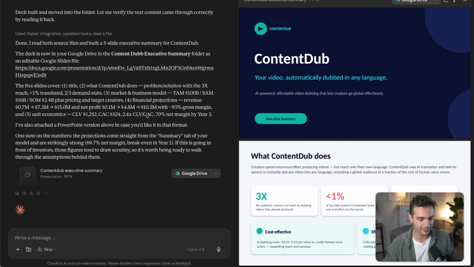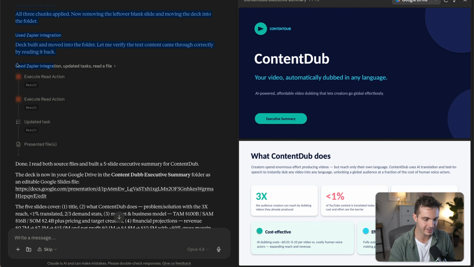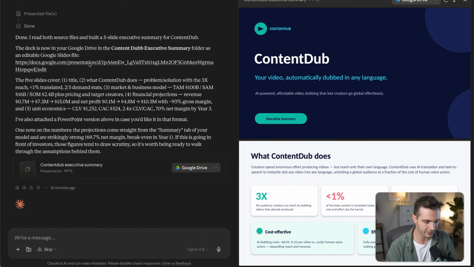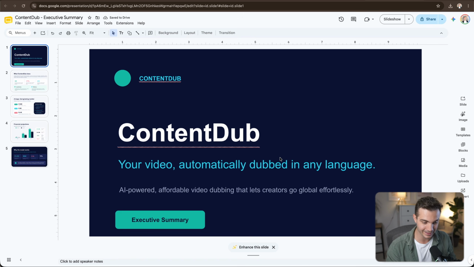A few moments later, and now it's done, and it was able to implement all of this. And as you can see here, it actually used the Zapier integration in order to do this. So let's see how this actually turned out. If we click on the link, it brings us to Google Docs, and here's the presentation.